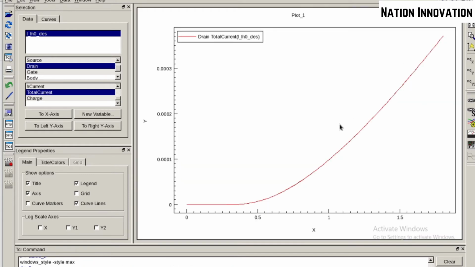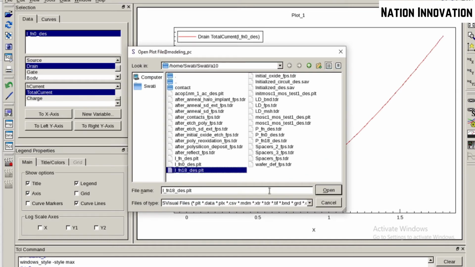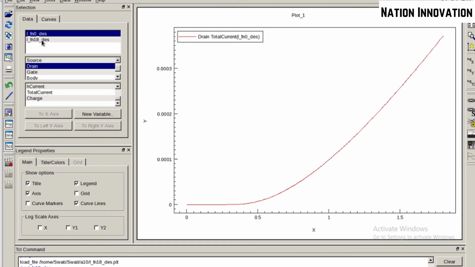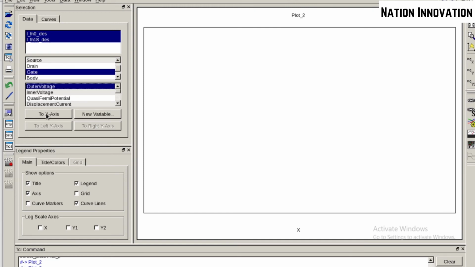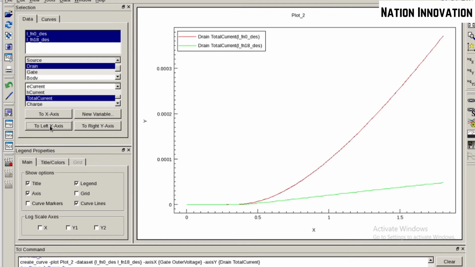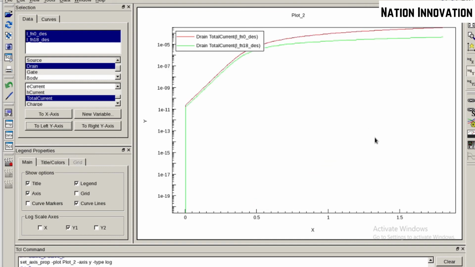So this is the ID VDS VGS plot. For the other file also we can see the same. So this is the ID VGS plot, and this is the log plot of ID VGS.